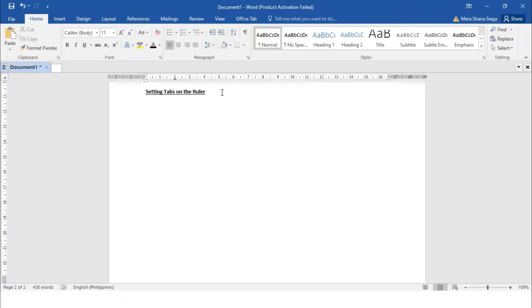By default, Word sets left-aligned tab stops every half-inch of the ruler. If you remember, during the indentation, the default indentation is half-inch. So it is still the same with the tab. When you indent, you use the tab to indent. So that is why the default is at half-inch. They are the same, since you use the tab to indent. So it is at half-inch by default.